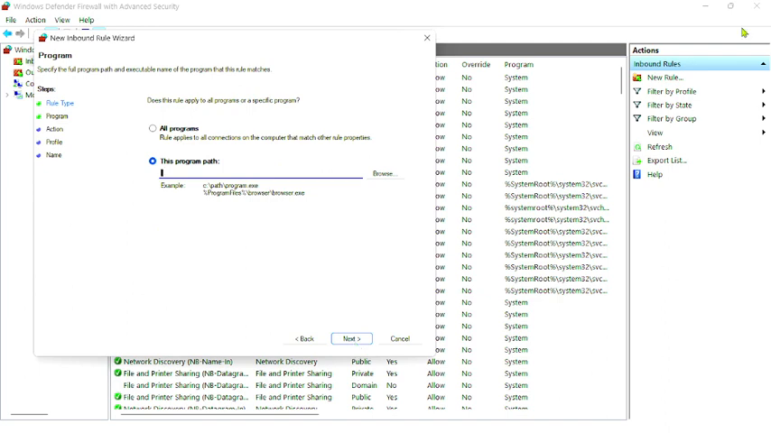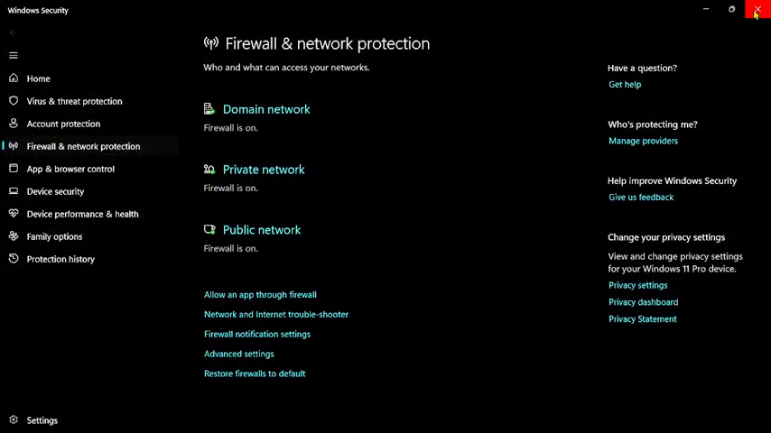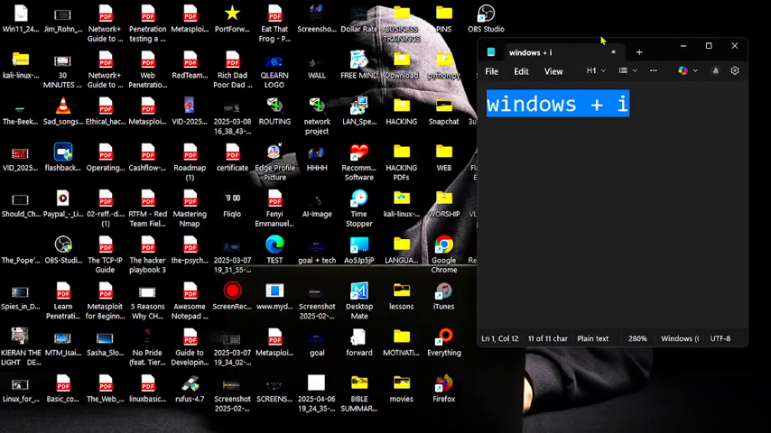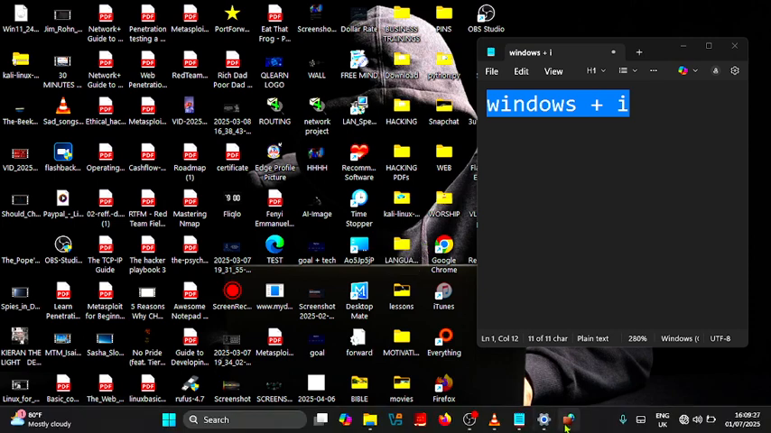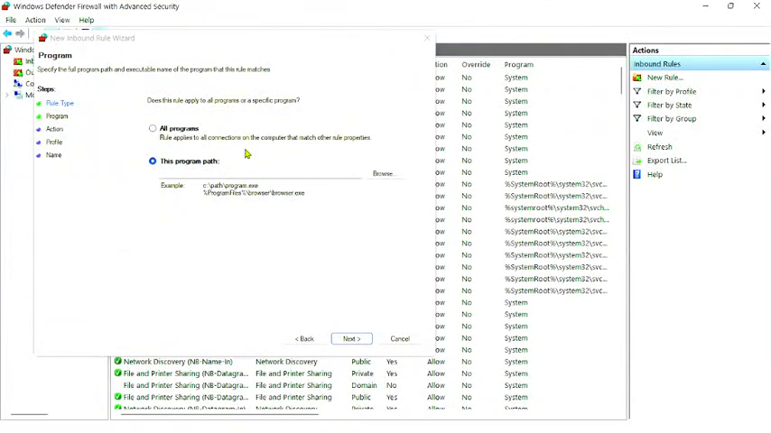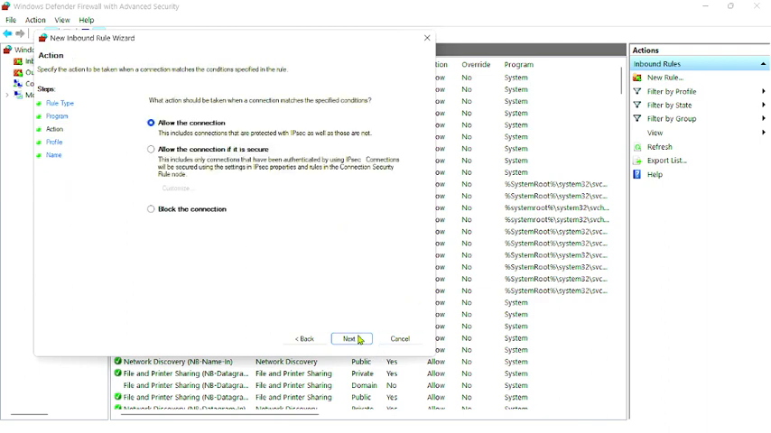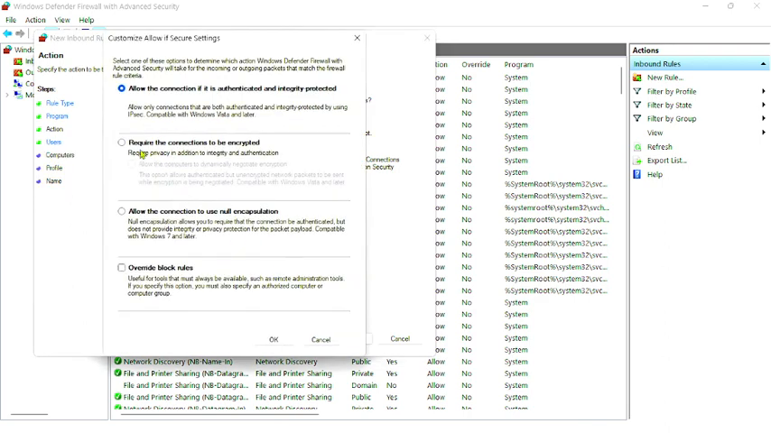For now, let me try and get some program. What program should I even use it for? Let me just say this one. Let me just take this one to copy the path. So let me paste it here. Let me take the program. Then we continue. So allow the connection to be secure. That is it. I can also put it here.